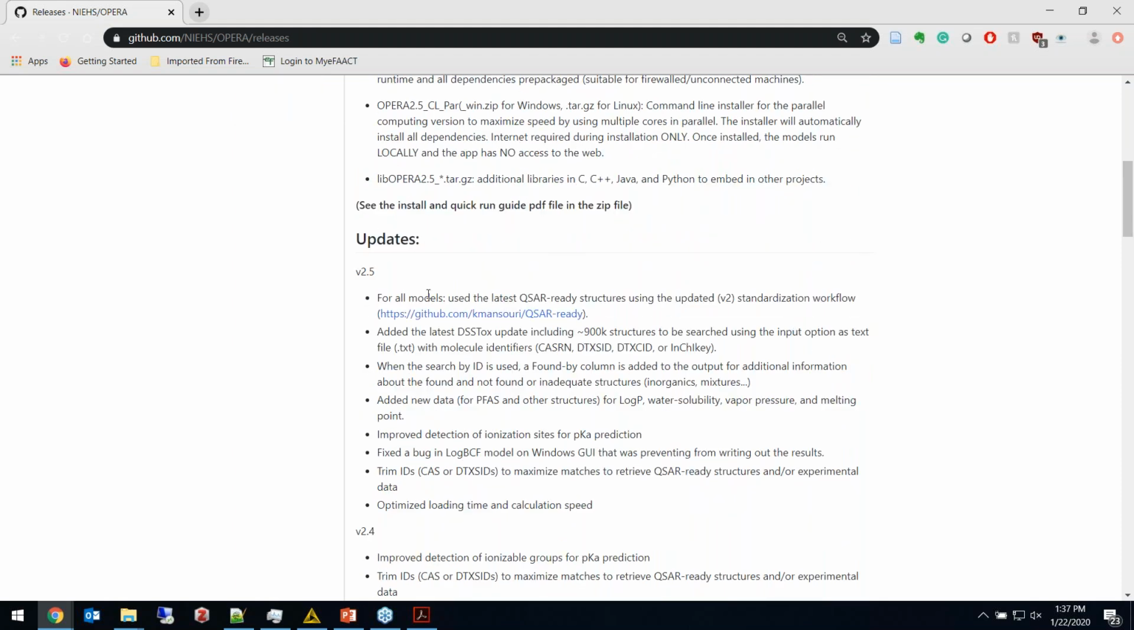Then you go a little bit down, you'll see all the different updates through the versions. The main updates in version 2.5 are that the standardization workflow was updated a little bit, the one that Nicole mentioned, and we now have a more robust workflow that is based on the around 900,000 chemical structures from the DSSTox database that is on the EPA dashboard. So you can also download and run this workflow, the workflow that Nicole mentioned earlier, and it's also available on GitHub.